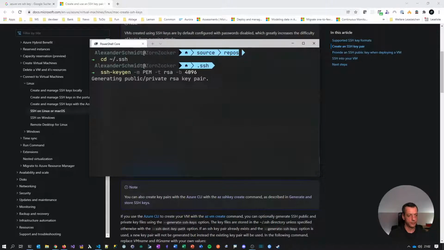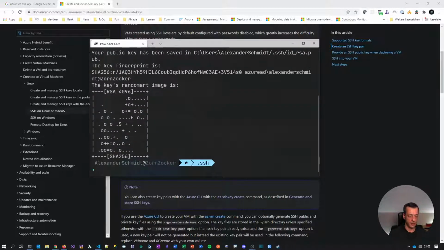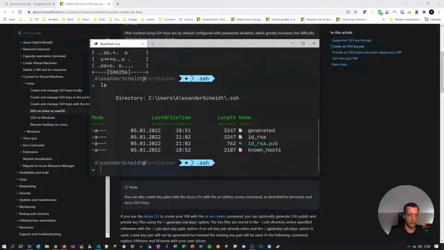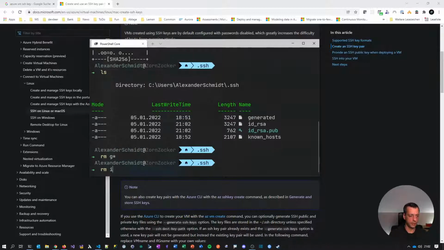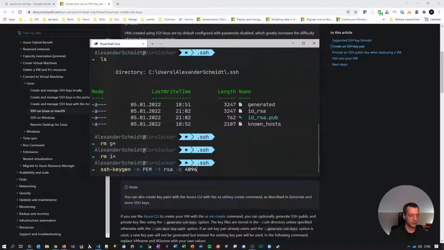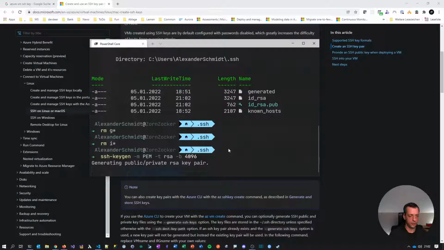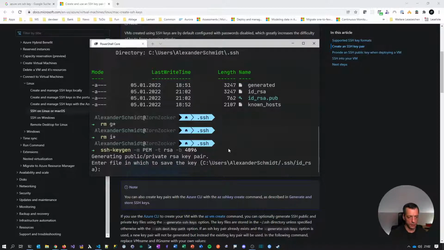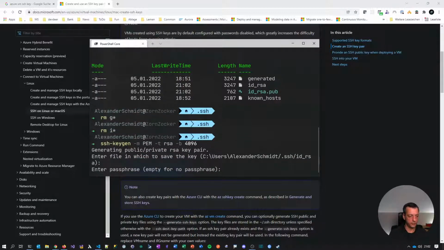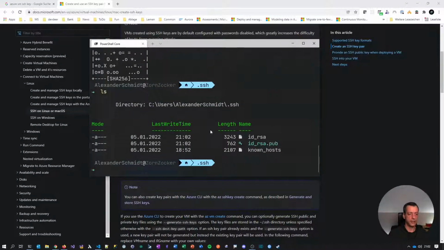Okay, a file. So let's do the default and let's skip the passphrase. And now if I run ls, I get this id_rsa file. So let me just remove all of them and let's do it again. So you see what's happening. So basically default, and you get this.